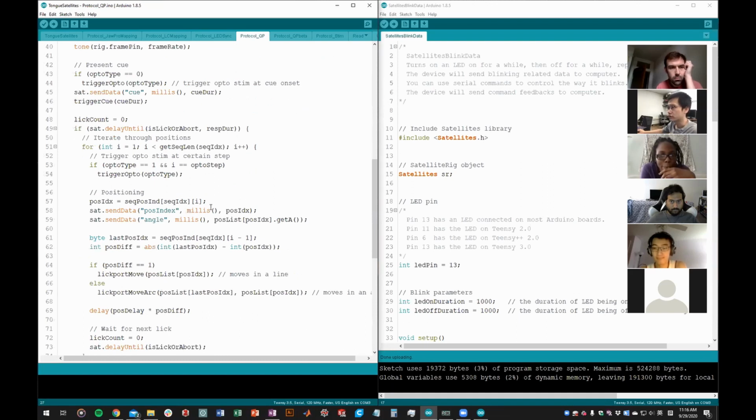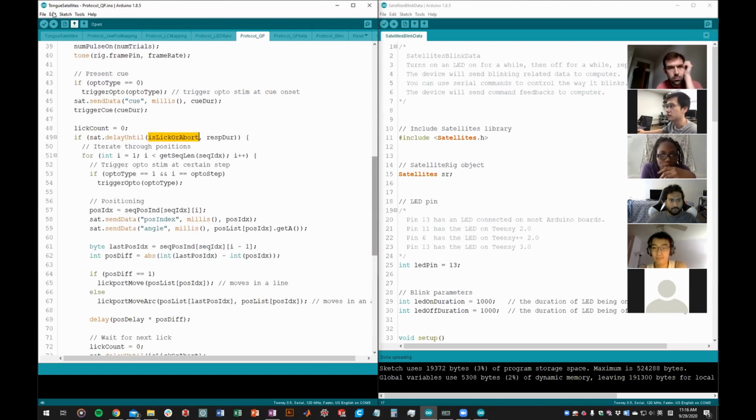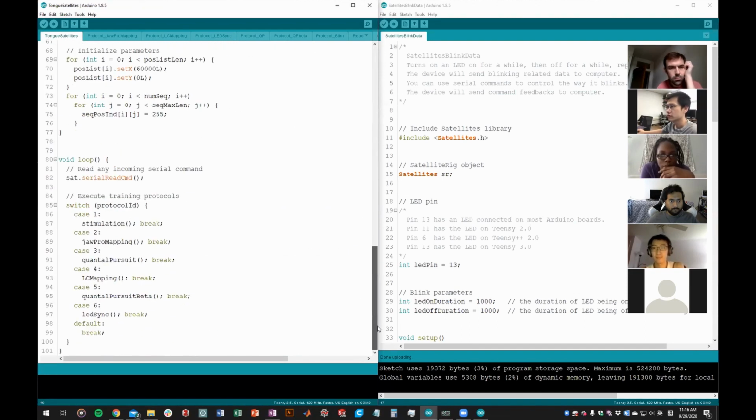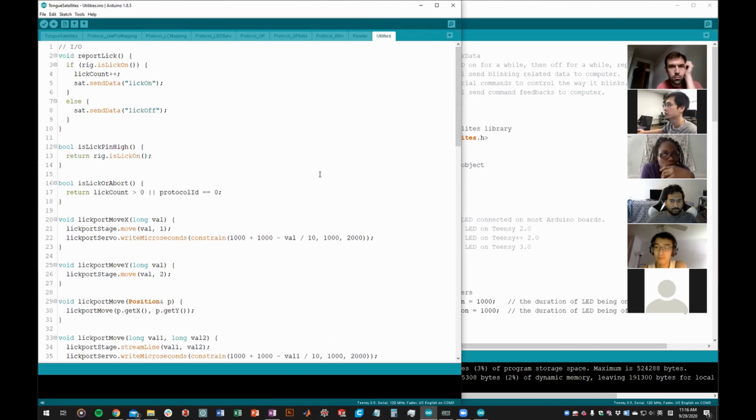The other control point is over here. So here is lick or abort. Again, delay until the first argument is a function. And the function is defined not here, in utilities. Yes, the function is here. It's checking a condition returned by this function, and this condition has two parts: whether the animal licked, or if we have set the protocol ID to 0, meaning we want to terminate the task.